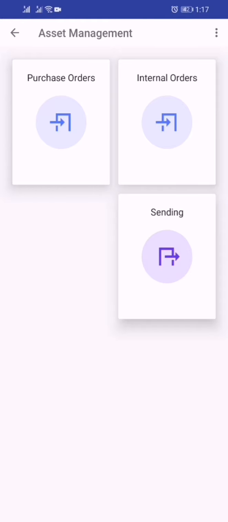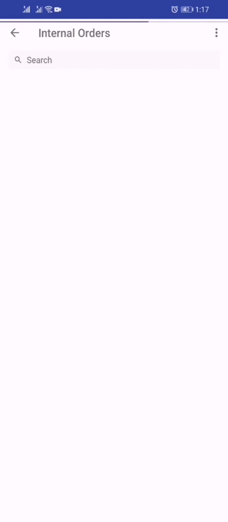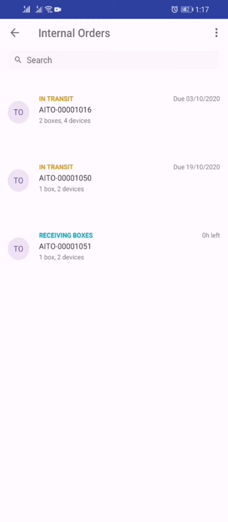Now go to internal orders. Here you find the orders which you are going to receive. You will have only one or a maximum of two orders to confirm. Just to show you how it looks, I am taking three orders here. On the screen you can see the order number, and just below the order number you will find the information of carton boxes and devices, that is, how many carton boxes and devices you are going to receive.